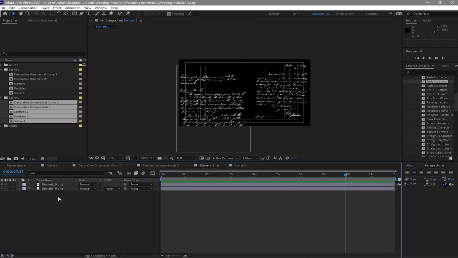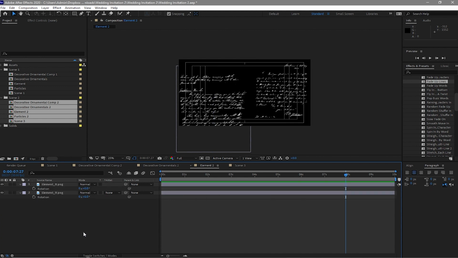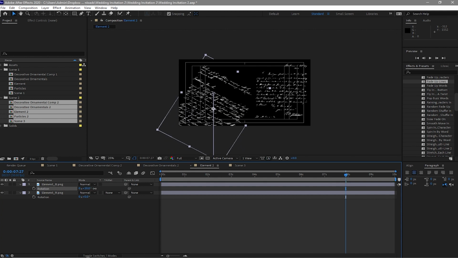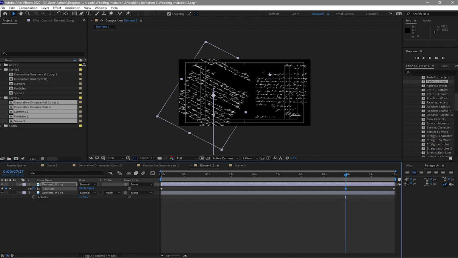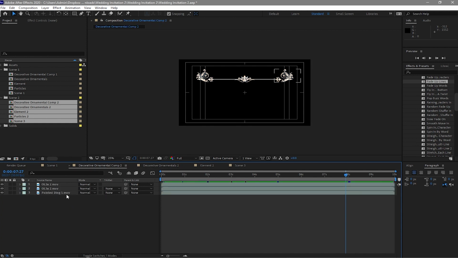The elements, I'm going to be tweaking a bit by highlighting both. Press R for rotation. I will rotate one of these and press P for the position. I will make it a bit higher. I will change this decorative ornamentals, like this one. I will delete it.